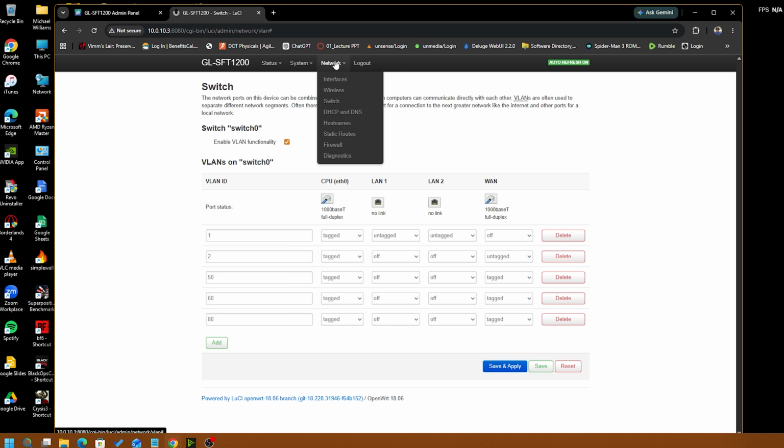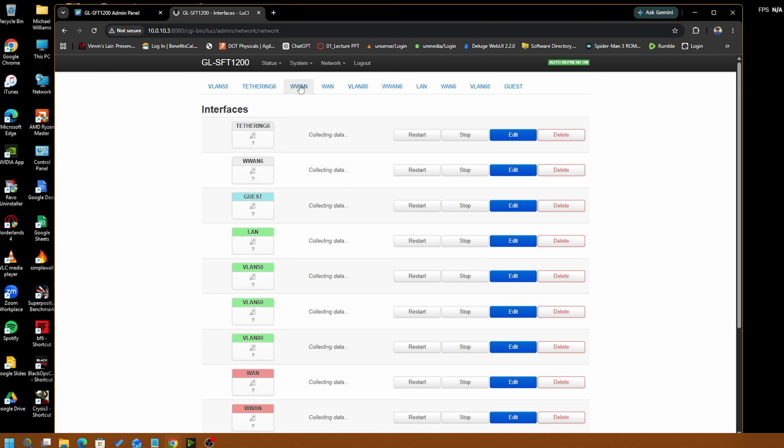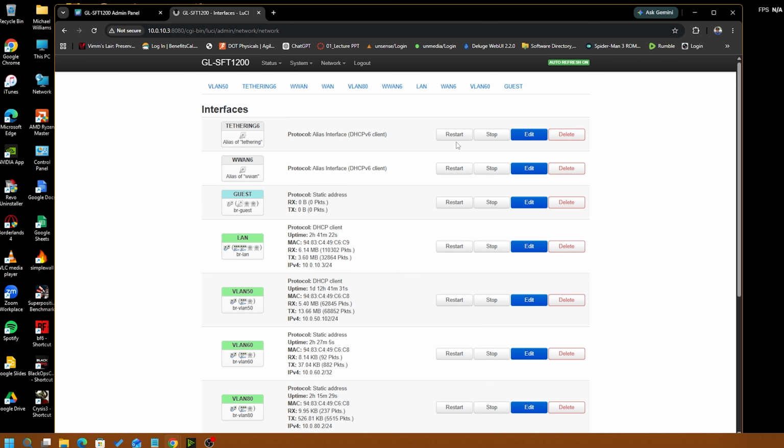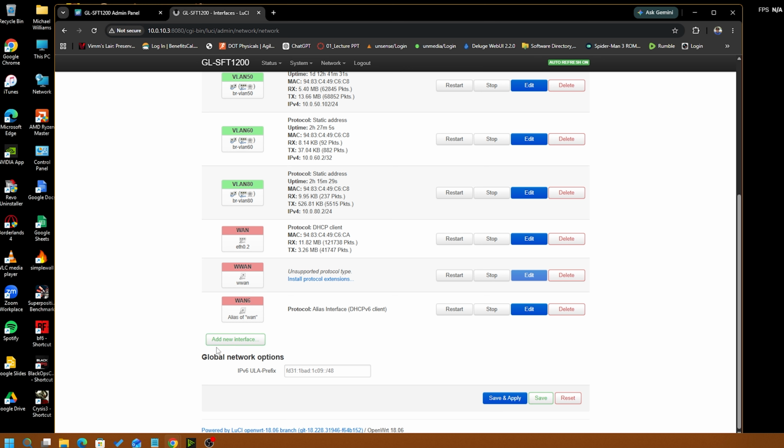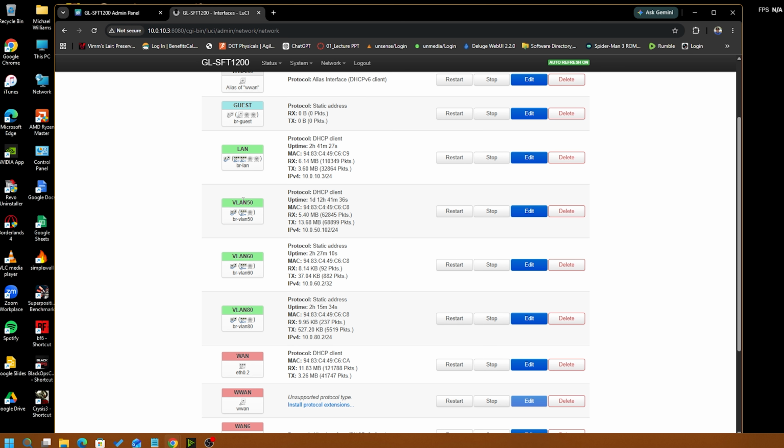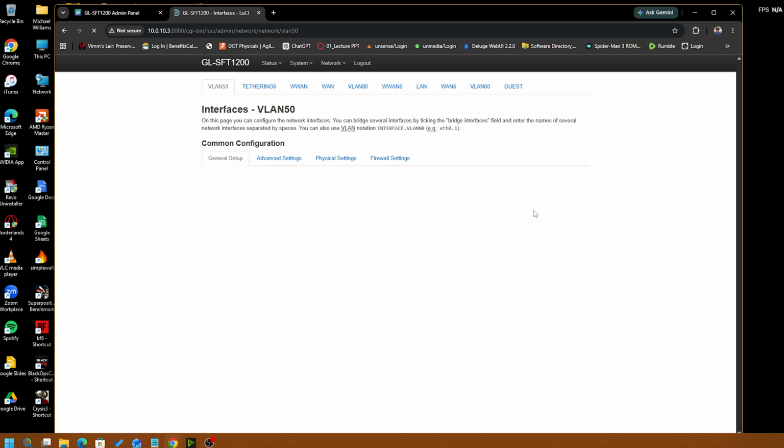Next, you want to go back to Network and go to Interfaces. As you see here, you want to scroll down and add a new interface. As you see here, I have my interface 50, 60, and 80. When you click on Add new interface, this screen will pop up. Let's give it a second to populate.